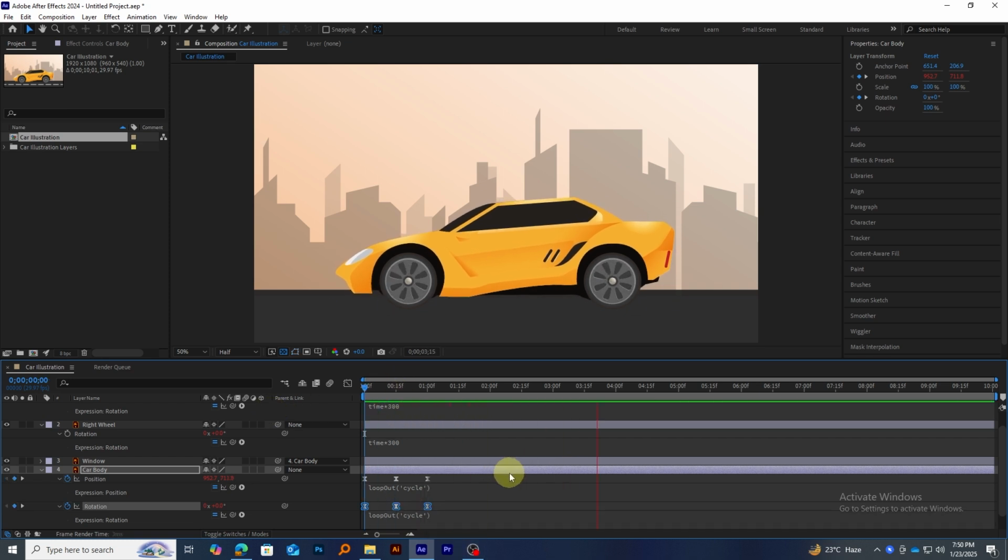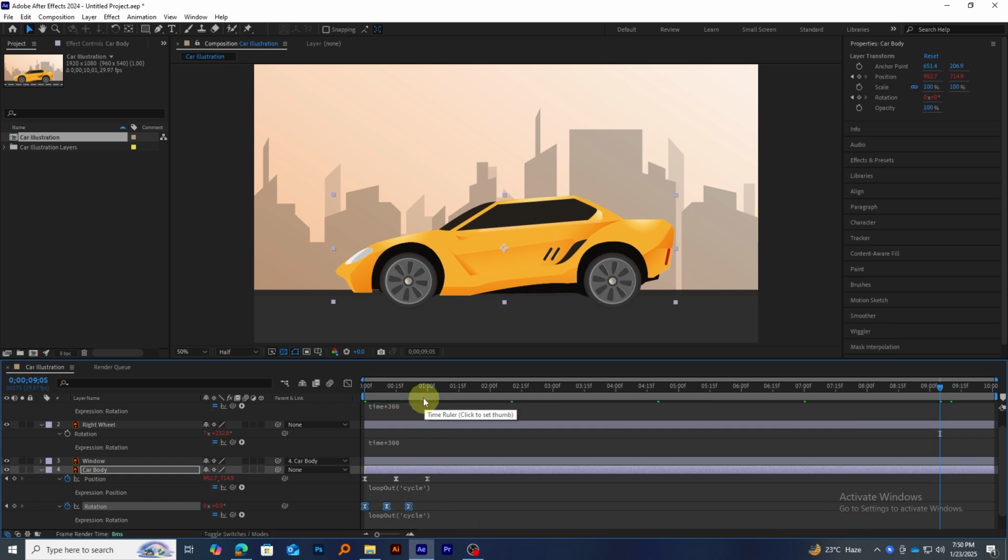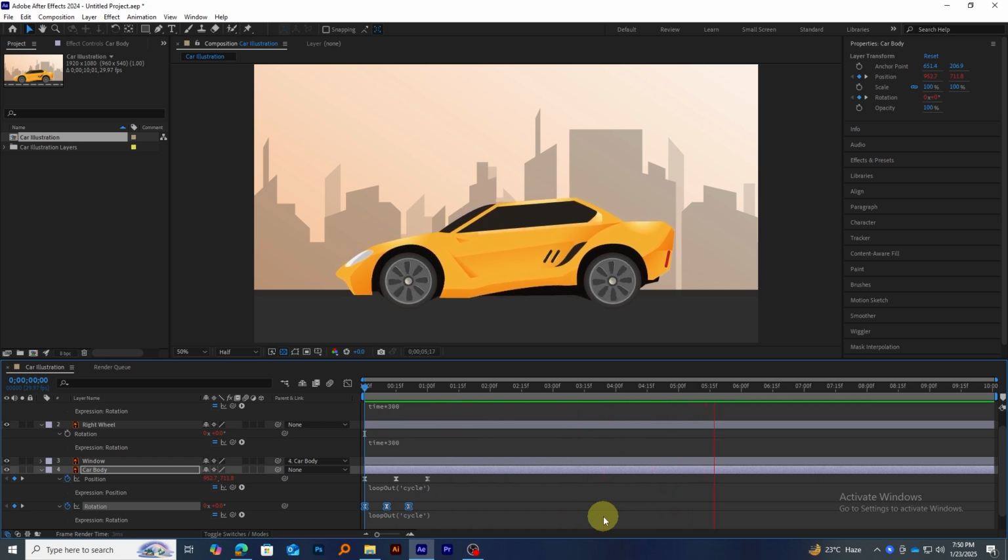Finally, to refine the animation, select all the keyframes under the rotation property. Hold Alt and drag the keyframes closer together. This will speed up the rotation and give the animation a smoother, more dynamic look.